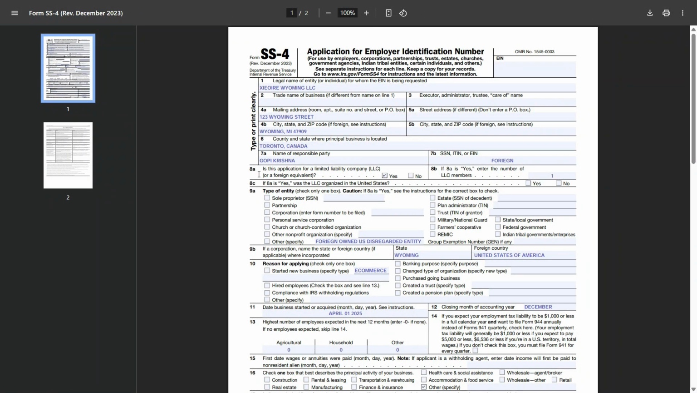Then comes 8A. Here the answer is yes. Is this application for limited liability company? So once this is done, if 8A is yes, enter the number of LLC member. So for a single person entity, head count 1 is shown here. Then 8C, if 8A is yes, was the LLC organization in the United States? Here the answer would be yes.